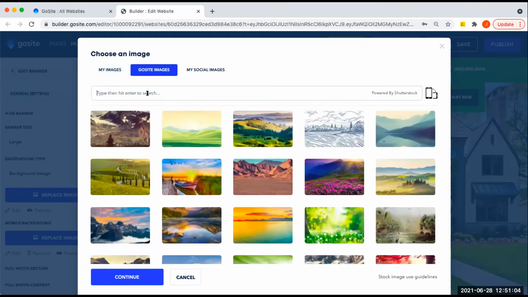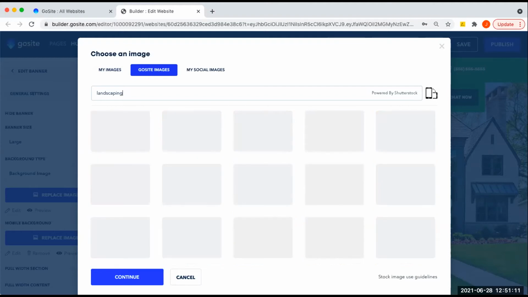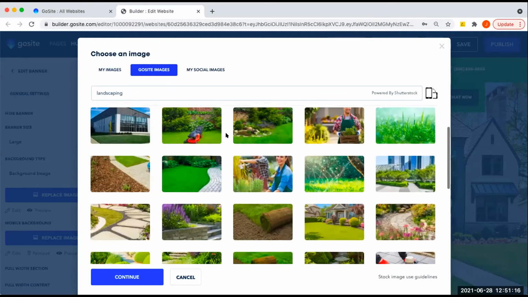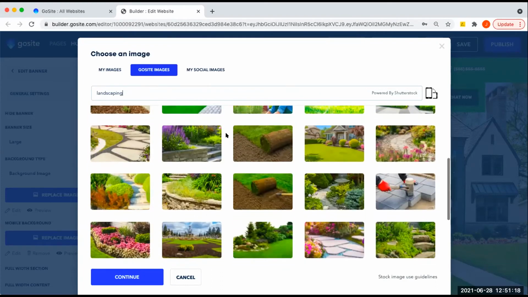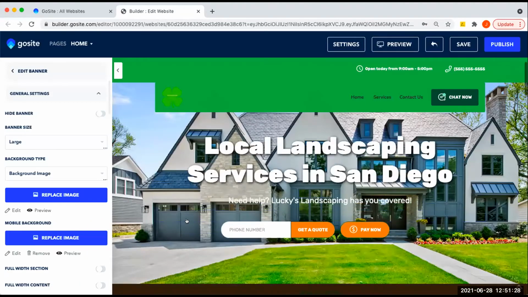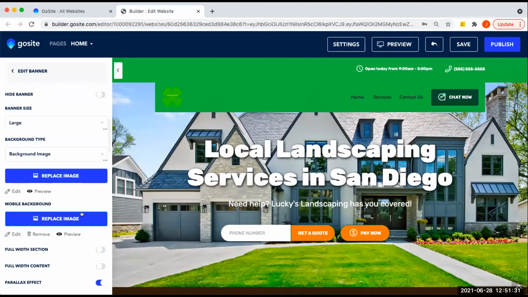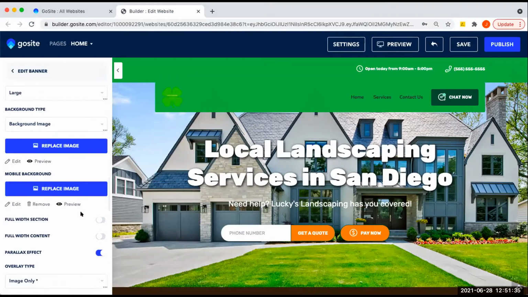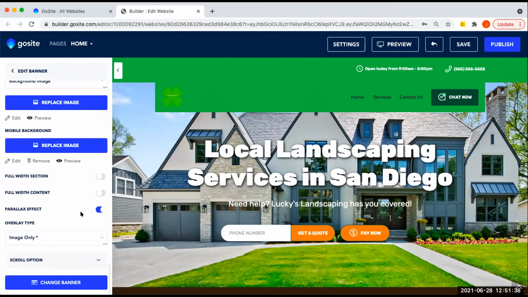For example, if you own a landscaping company, simply type in landscaping here, click Enter, and select from this huge library of stock images. And then once again, once you've found the image you like, select it and press Continue. In order to improve the visibility of the text on a background image, I recommend using an overlay. If you scroll down on the left-hand menu, you'll see that here.